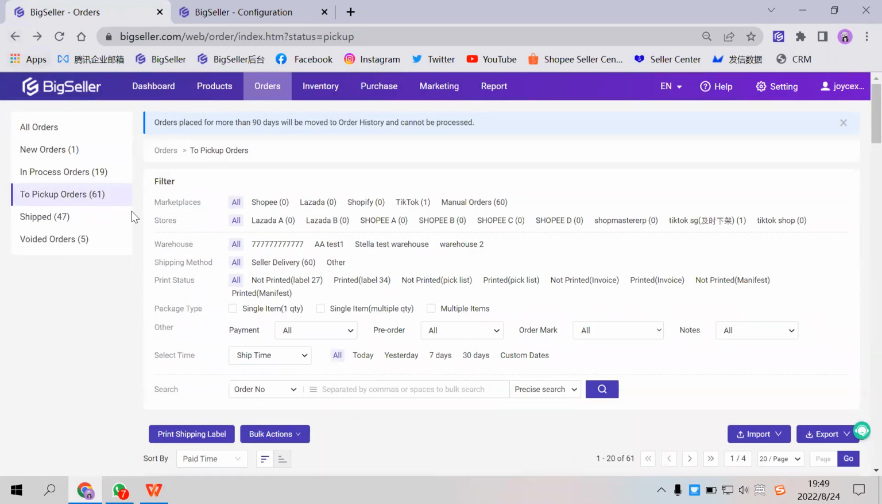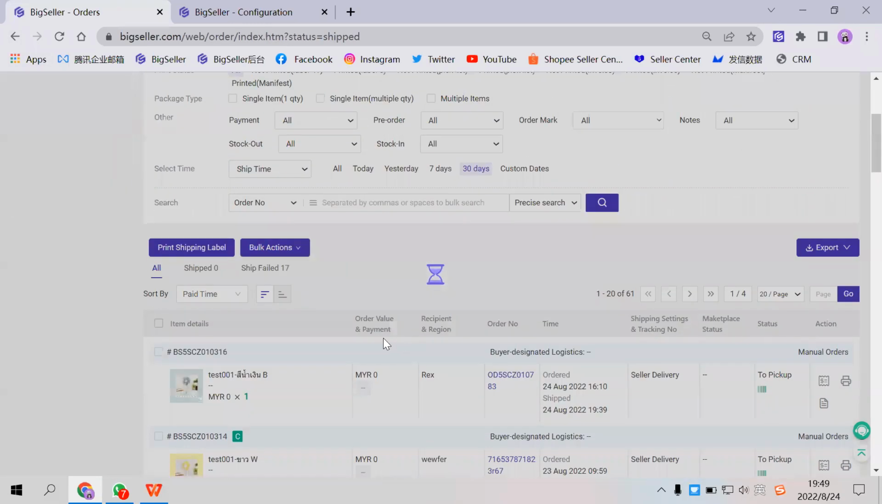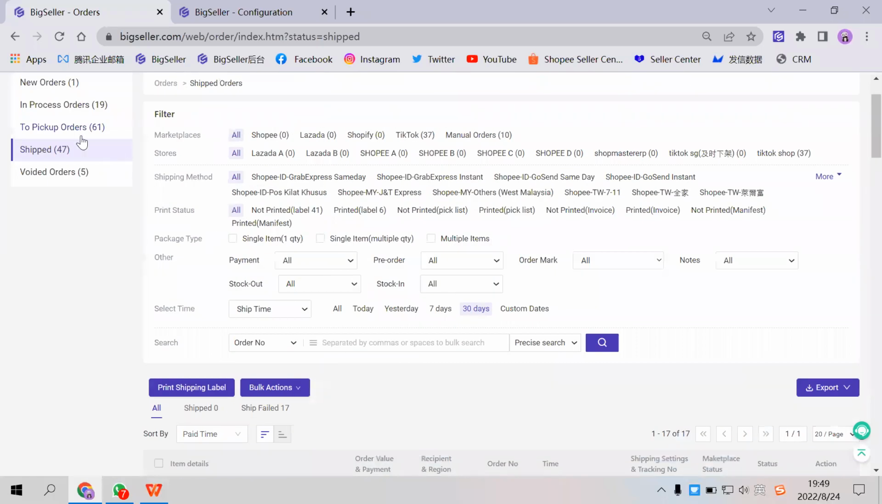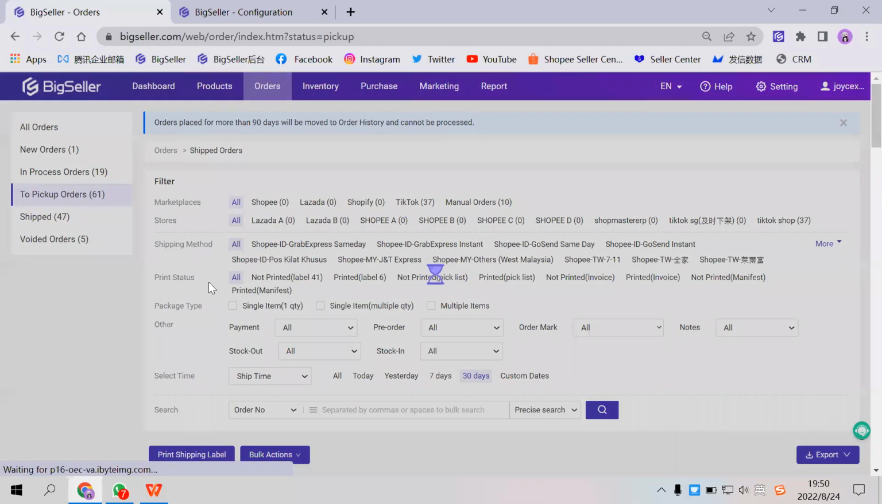Okay, let's get back to the orders, to pick up orders, and same as the shipped orders. For orders in these two statuses, you can still print shipping labels and other sheets, as long as this order is within a week. Like here, print here, or to pick up orders, print here.